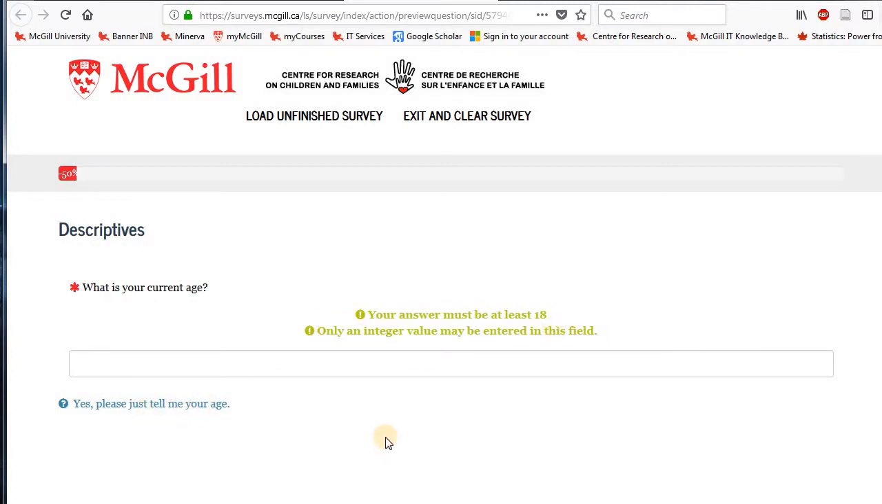And if you remember, we talked about there being a help section that we can put things in to add additional description and explanation to help your participants answer this question. This is where it will appear. Yes, please just tell me your age. So it will appear in blue right under your question. If you don't put anything there, it will be blank. Okay, so that's how this question looks in your survey.